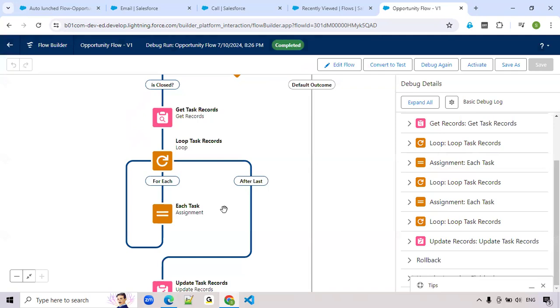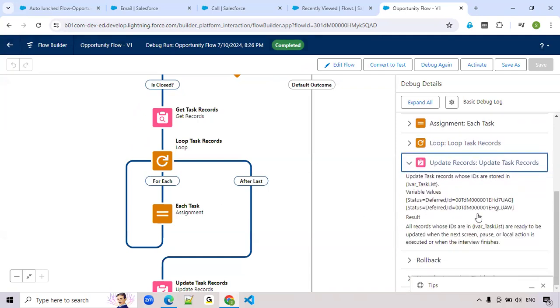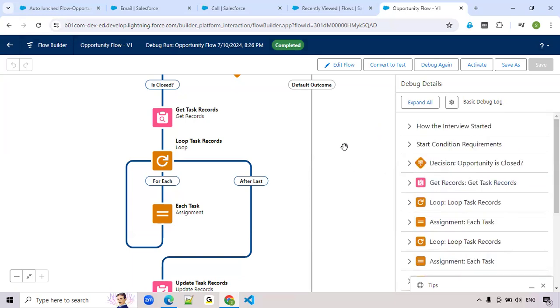Again, it will be executed the same. Now let's see the updated records here. Deferred. Now you have to observe deferred. So if it is closed one, it is mapped as completed. If it is closed lost, it is mapped as deferred. Okay. So like this, we are going to write a flow, depending upon the requirement.